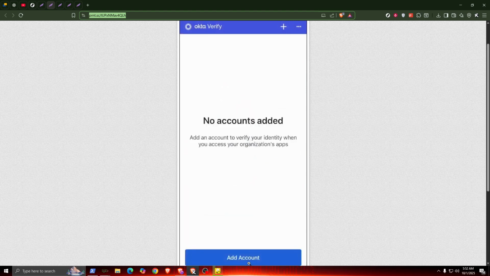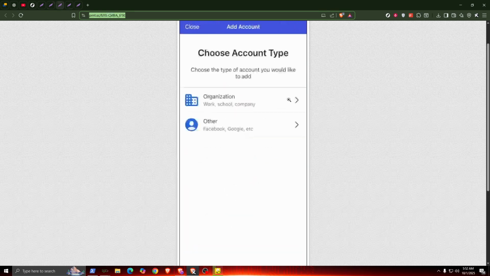Now you'll be presented with two options. You need to choose Organization Account. This is generally the necessary choice for connecting Okta Verify with your workplace or organizational services. Go ahead and tap on Organization Account to proceed.